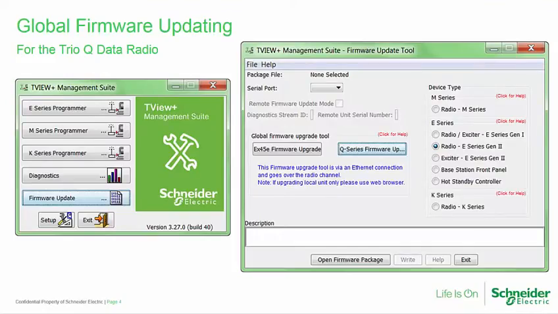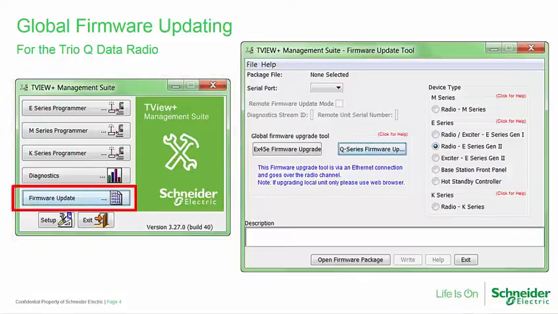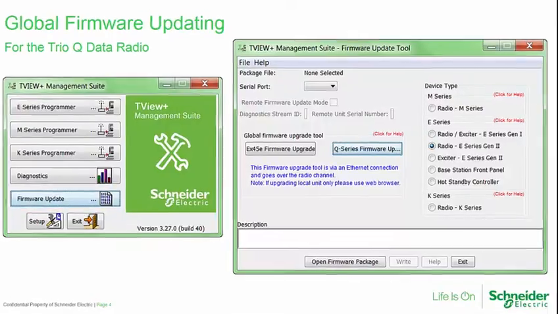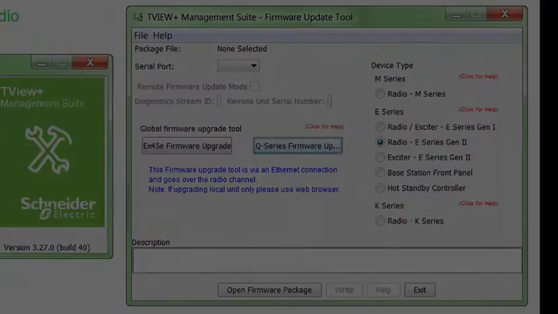This slide shows the TVU Plus software. This may be downloaded at no charge from the Schneider Electric website or purchased on CD. After installing, run the software. You will first see the main TVU Plus Management Suite window. Click the bottom button, which is labeled Firmware Update. The tool that opens can be used to upgrade the serial-only Trio radios as well, but here we will click the Q Series Firmware Upgrade button to open the tool.